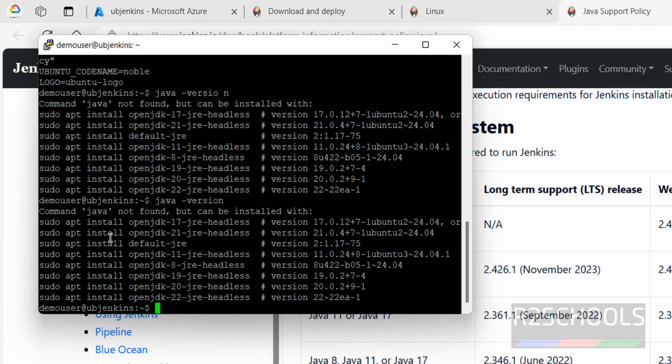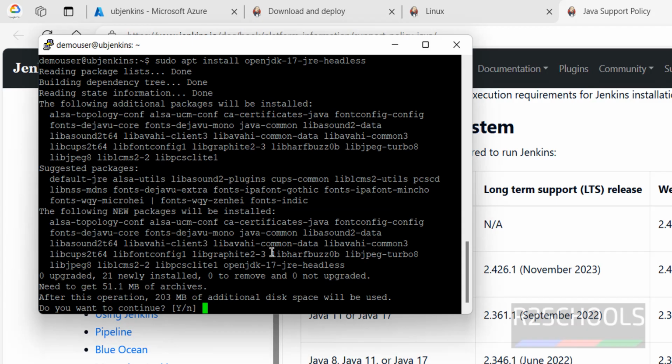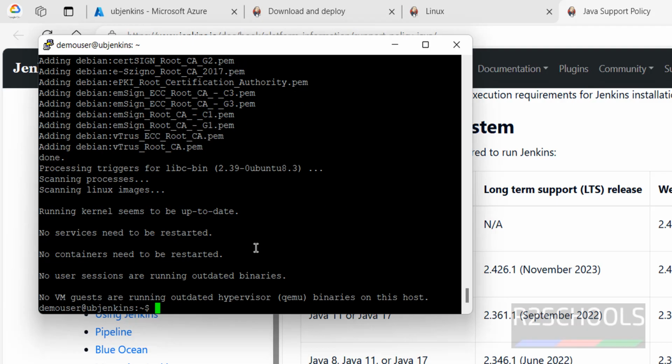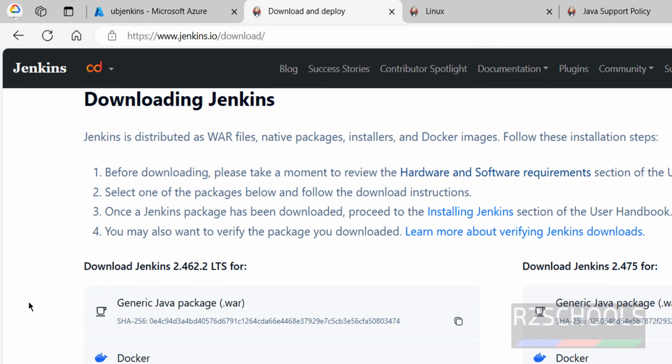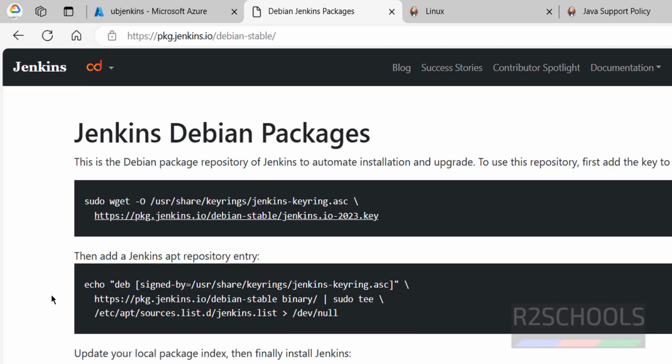So we can run any one of these commands, or simply run this command for 17. Copy it, paste it, hit enter. Type A for confirmation and hit enter. The prerequisite Java is installed. Now go to here. Now we have to download this one. So click on Ubuntu or Debian.